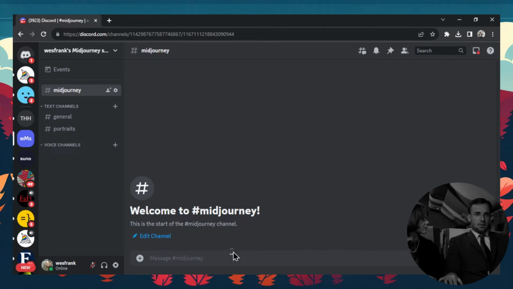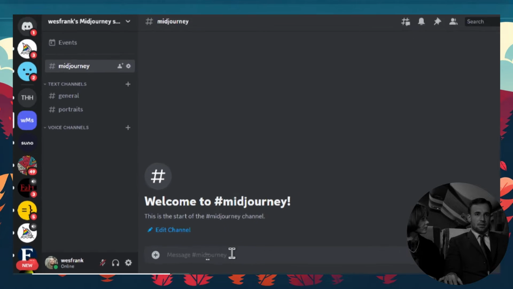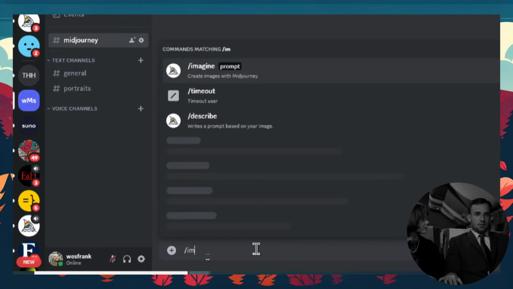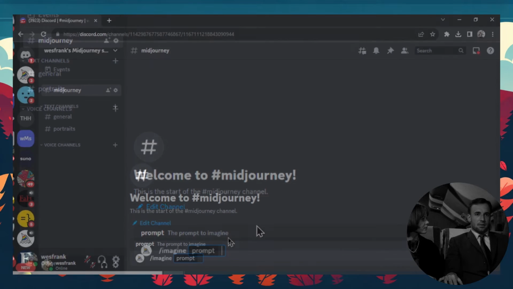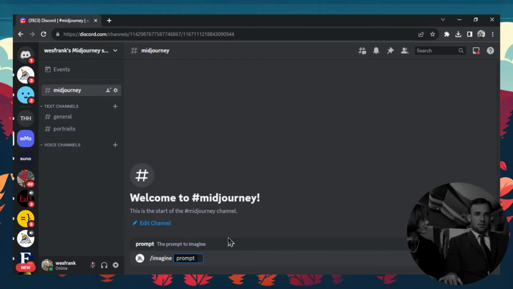We have a fresh channel with the Discord bot in our server. So if we want to generate images, all we have to do is click slash. I'm going to zoom in, slash imagine. And that is the Midjourney prompt to create images. So with this activated, we can generate whatever we want.